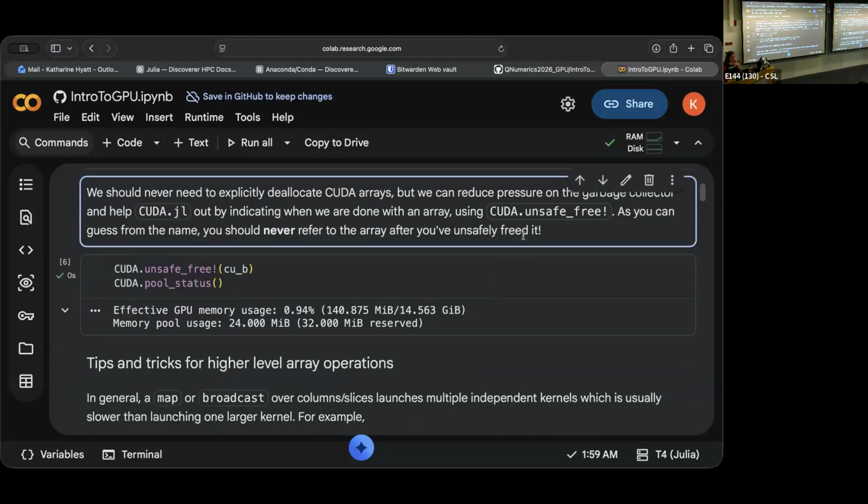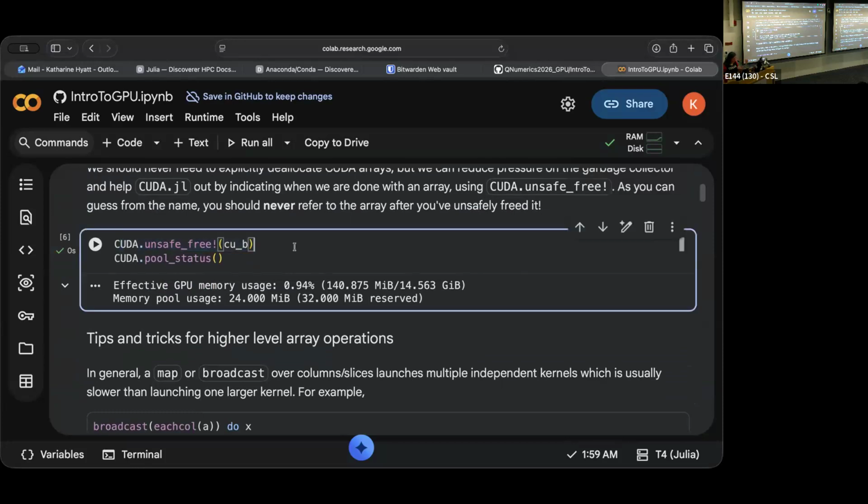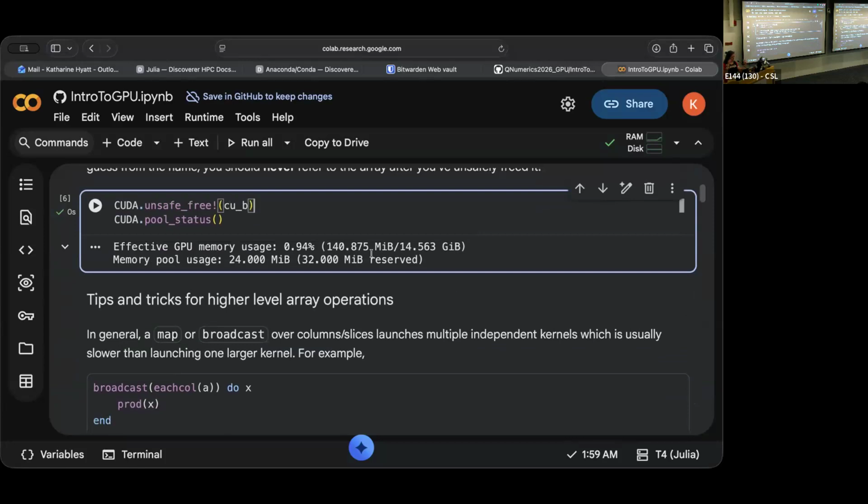Also, just a note, if you unsafe free something, I guess this should be obvious from the name, but once you've unsafe freed something, you can't then go look at it later. That's very dangerous. You will blow up the entire program and you'll probably segfault. Just as an illustrative case, if I unsafe free my memory, then I see that the pool usage has gone down.